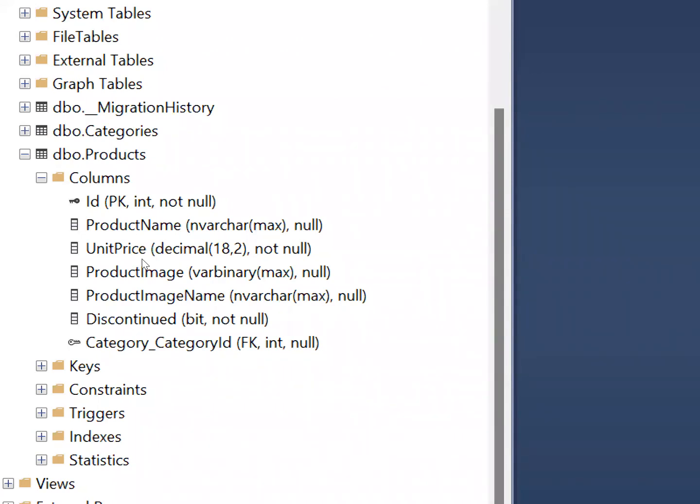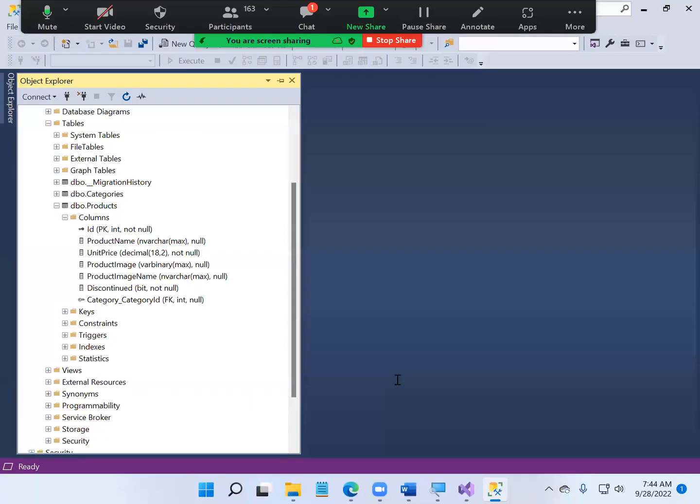Because value types are by default non-nullable, if you are using a value type, it will be not null for you. If it is a nullable value type, then it will be null. That is based on the data type. Null or not null is decided based on the data type actually.